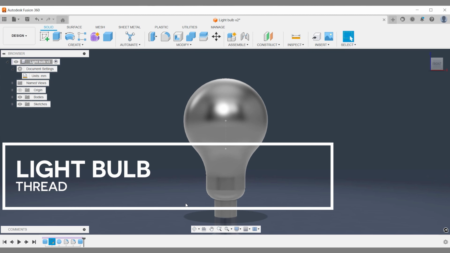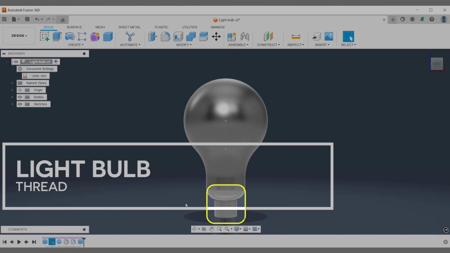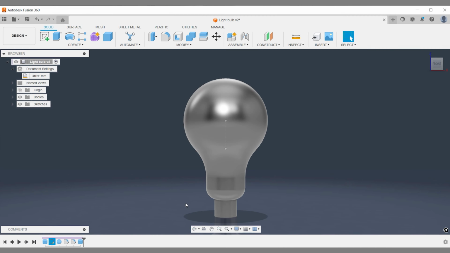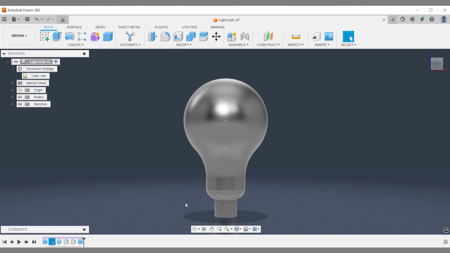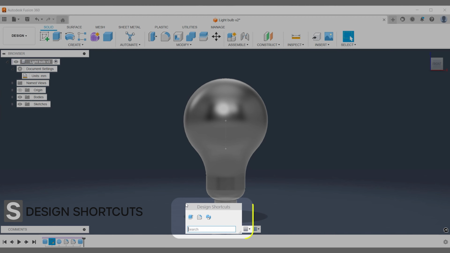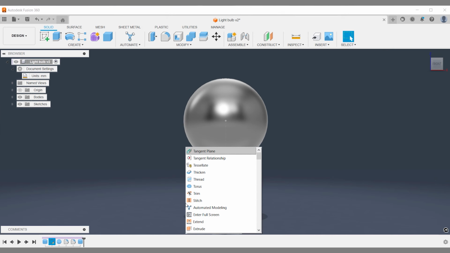Let's create an external thread around this cylinder. You can activate the thread tool via different methods. You can go via the Create tab in the Fusion 360 Design toolbar, but you can also use Fusion 360 Design shortcuts. Press keyboard shortcut S to activate the design shortcuts. Search for thread and press Enter.